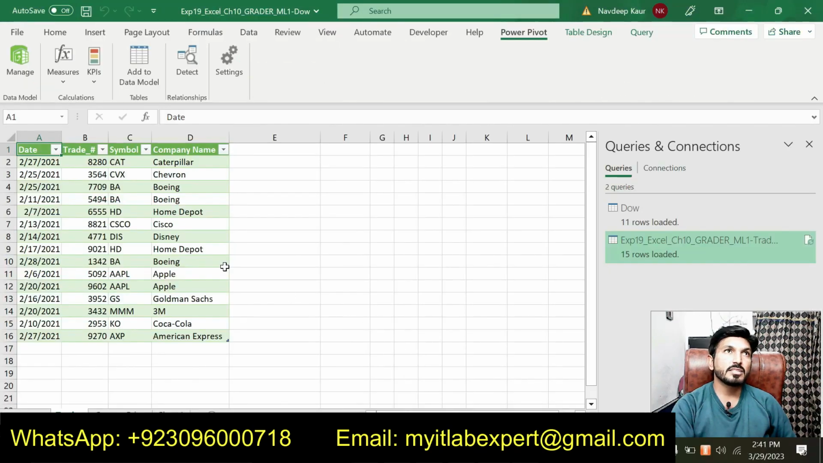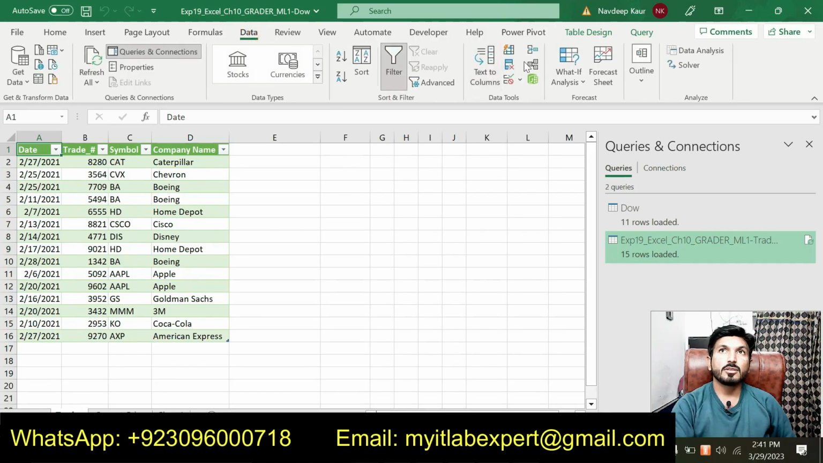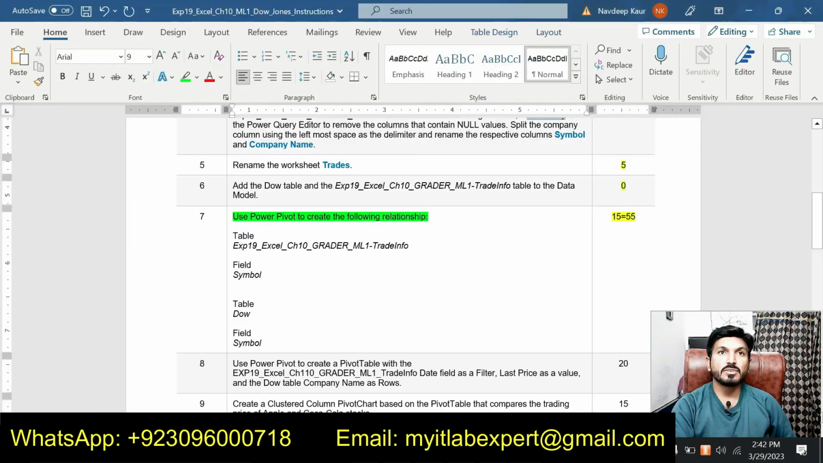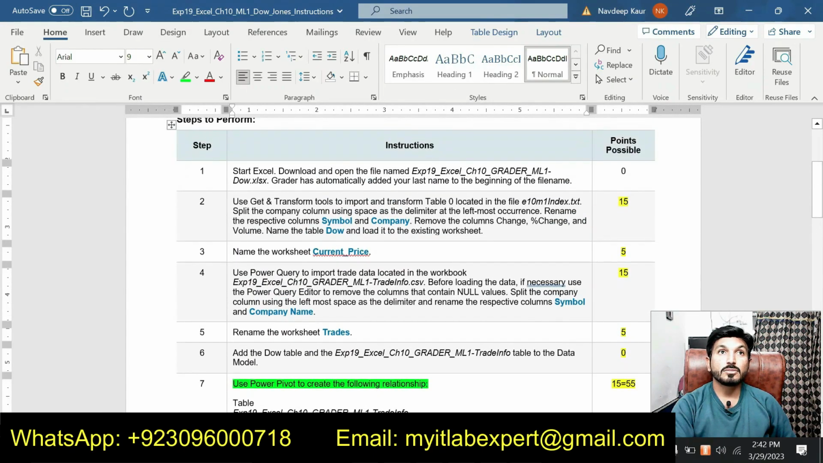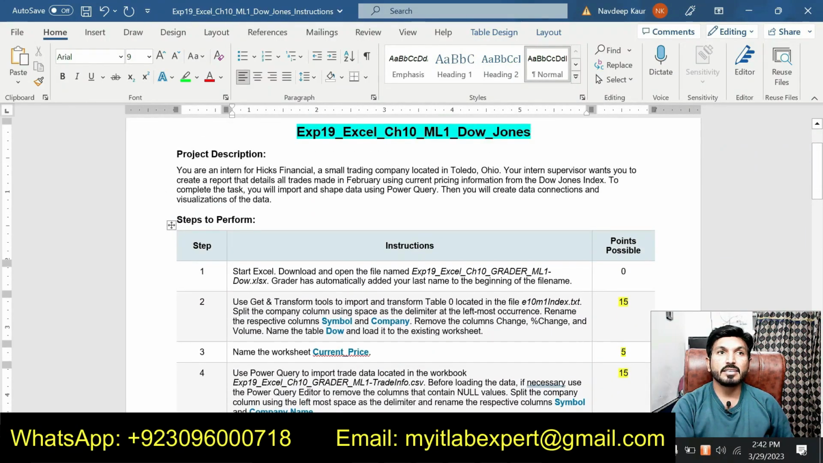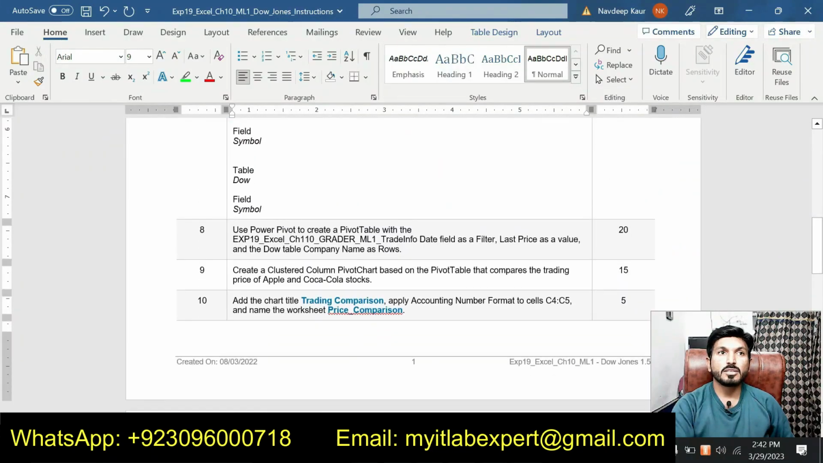I can show you this relationship. Just go to the data tab and click on the relationship. So now you can see that the active relationship is between this table and this table based on the field symbol. So that is all about step number 7, where we were supposed to create a relationship between two tables using the field symbol. So close this one. So I have shown you 7 complete steps. I solved each and every single thing in these 7 steps, and now for the remaining steps I am going to give you just an overview.